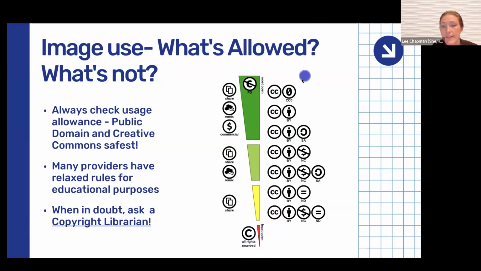So usually when you see a CC, that's usually pretty good. A lot of providers have really relaxed rules for educational purposes. But you can always find the details on whatever site you're using. You may have to credit the artist or the provider if you're using the image. It might be as simple as that. Or if it's for educational purposes, you might be able to use it.